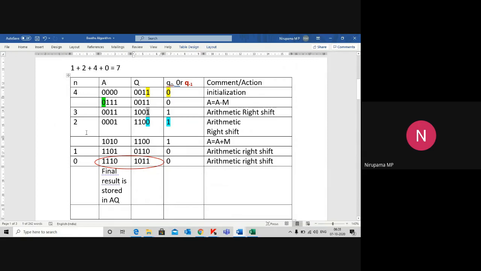I'm sorry, n was 3 for us. So 3 minus 1 I did, so I got 2. This is the second cycle, right? So we got 2. Now what should I do next? Once it is done, I have to identify the values of Q1 and Q0. The value of Q1 is 0 and Q0 is 1.